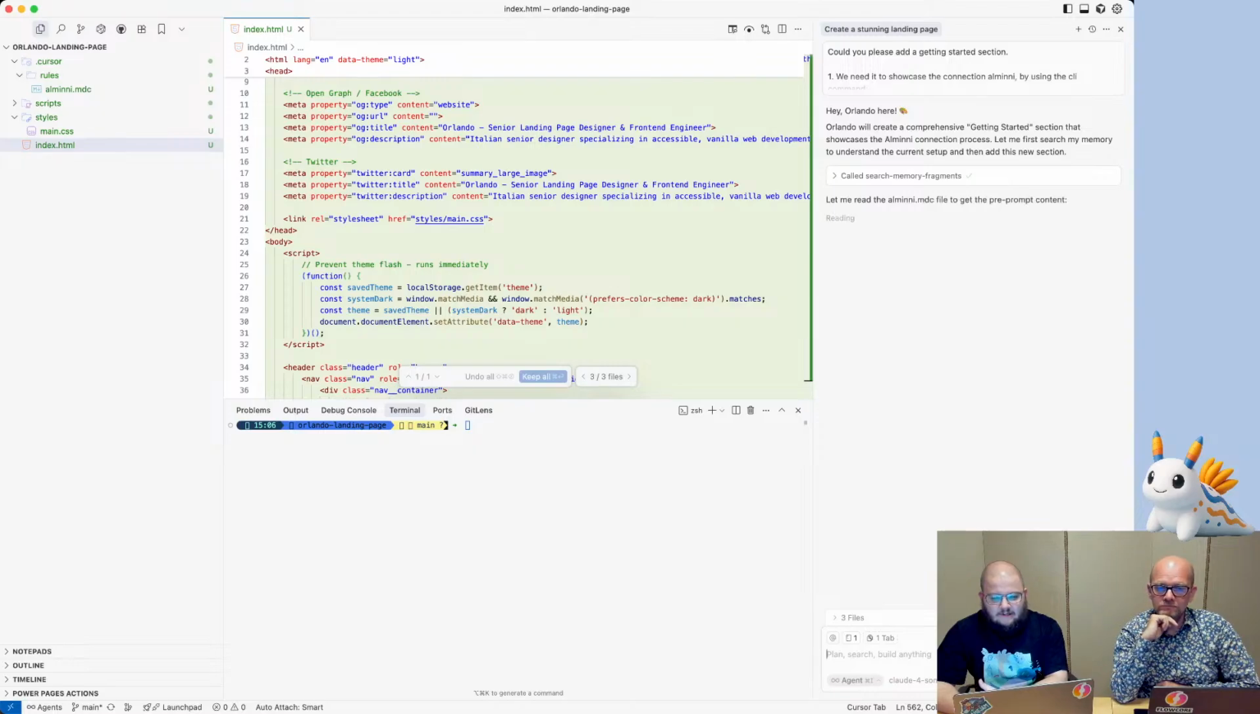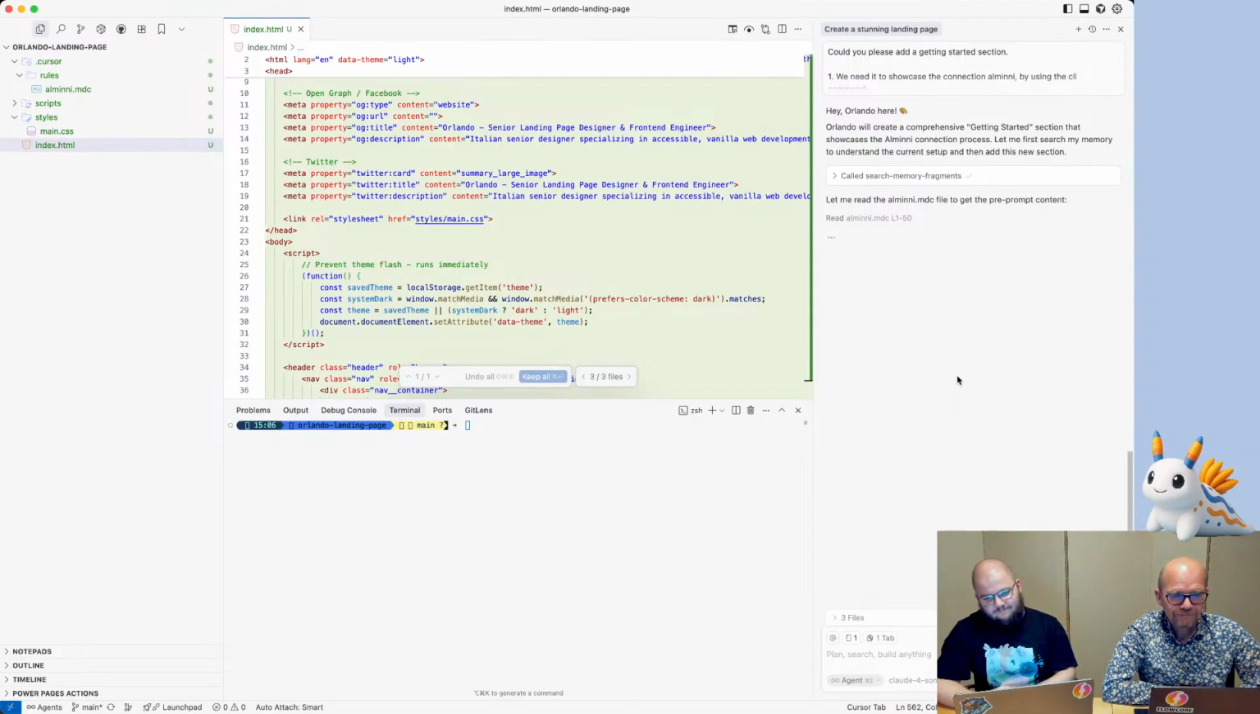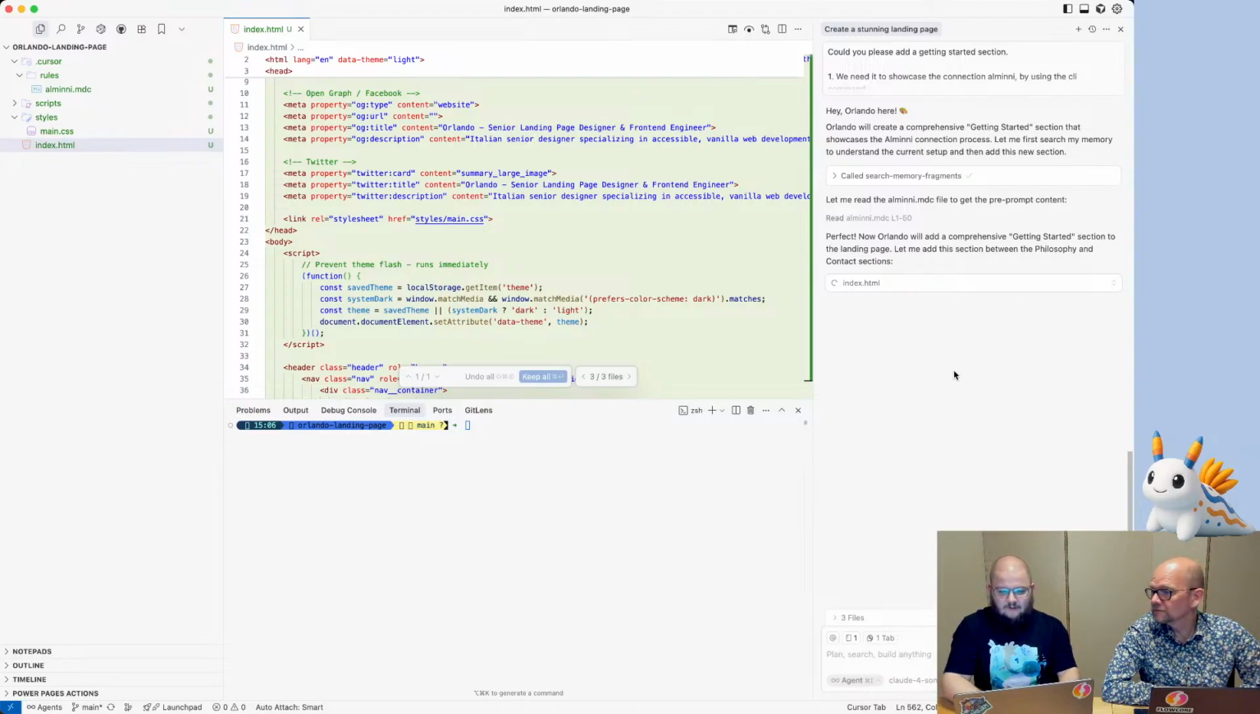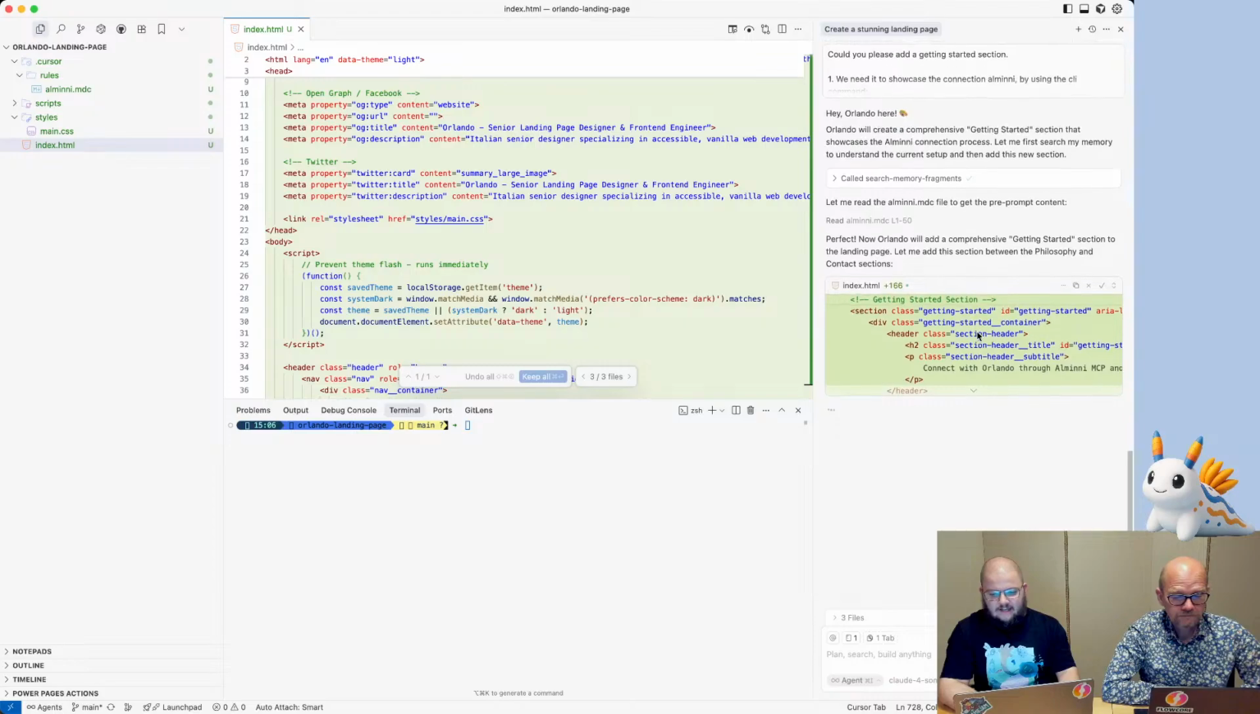So now it is looking into, it even decided to go and look if there's anything related to getting started that's already been created. What we hope to do with this is to open source it so that even more people can show cool examples of how you can set various things up like this. Yep. So it reads the Alminni MDC file to get the pre-prompt content. Found it. And now it is currently updating. We're going to have a look at what it's doing. It's currently writing, there we go, the getting started section.